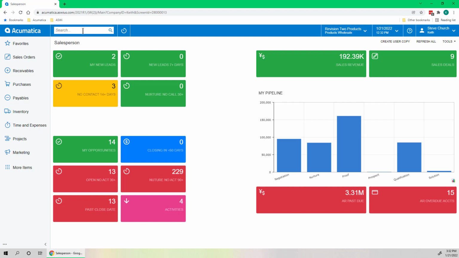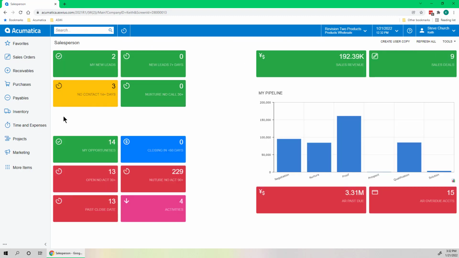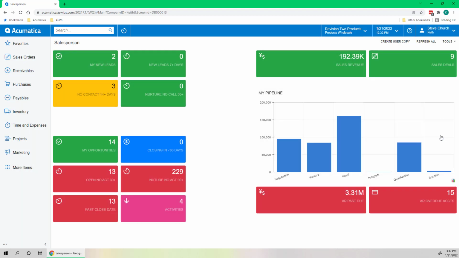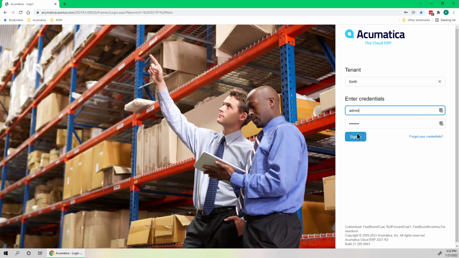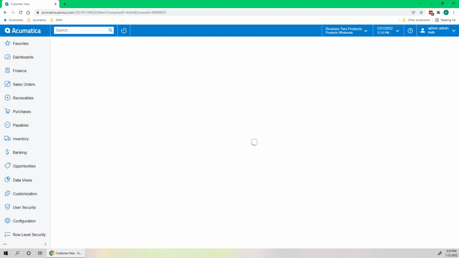If he were to go up to the universal search and type 1099, there'd be no items come up there because he's not certified or authorized to use the 1099 information in the system. Again, very secure, but it's also very customized, so the person's working in an area they need to be getting to the information they need quickly and easily. I am going to sign out here, go back in as admin so that we have full user rights and I can show the complete system.